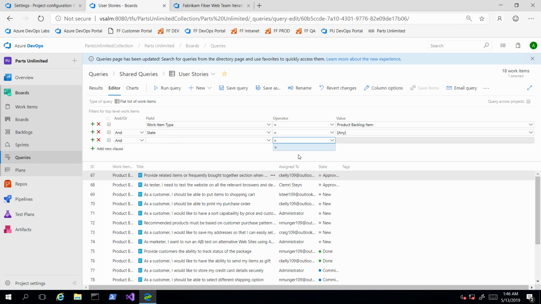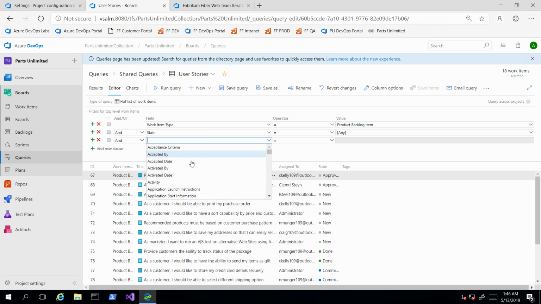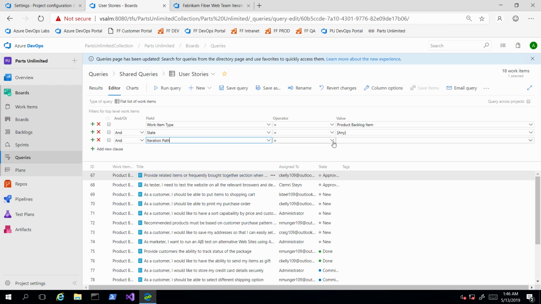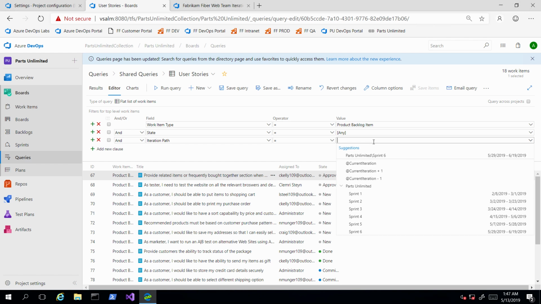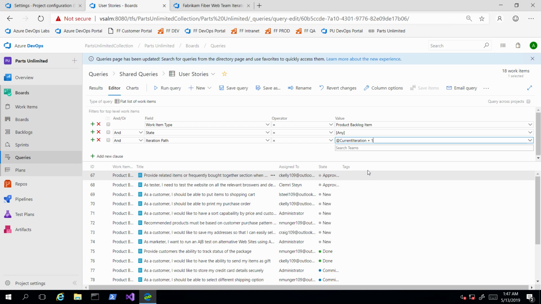We've got some operators, so in, under, equal to, smaller than, greater than. And then we've also got some macros that we can use to associate to the values. So in this case, because I'm querying an iteration path, it's clever enough to say what you're looking for, and I can actually have the macro there. So at current iteration, that will look at my current iteration.